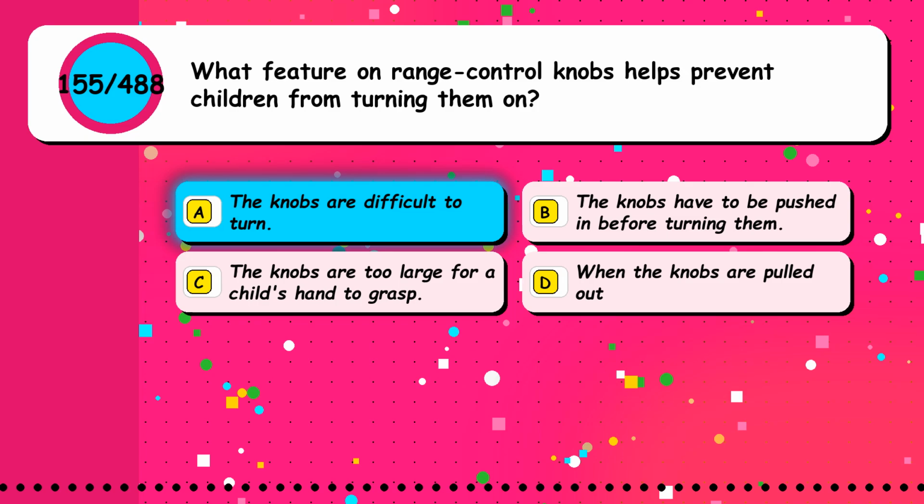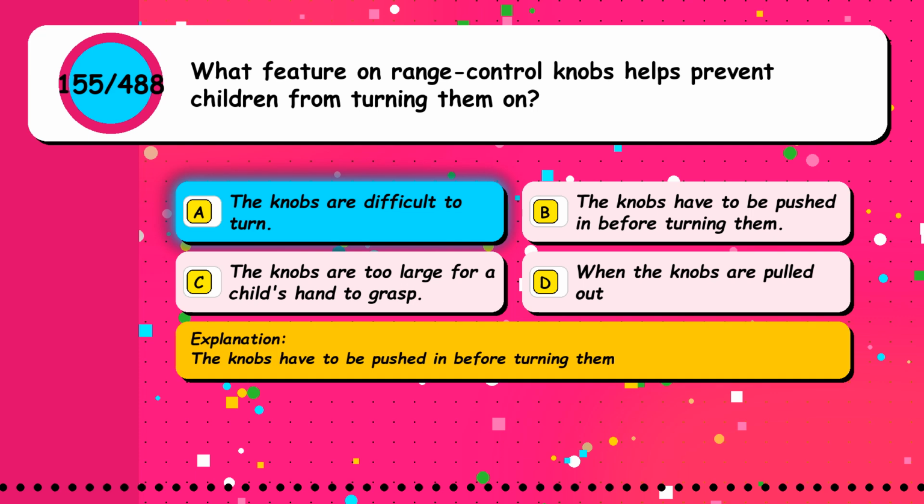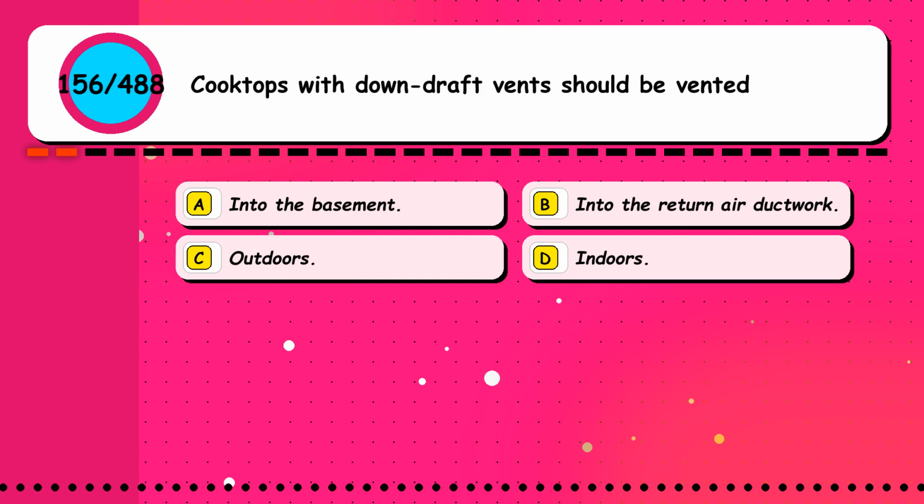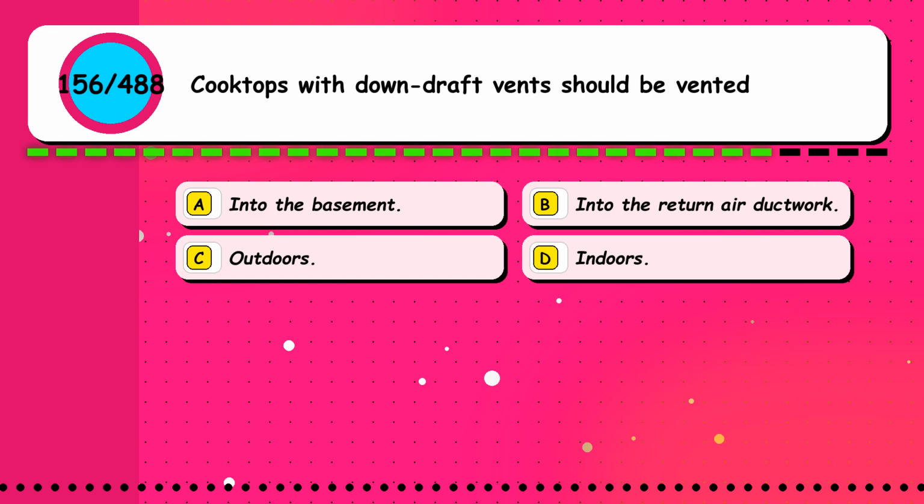The correct answer is option A, the knobs are difficult to turn. The knobs have to be pushed in before turning them. Question 156. Cooktops with downdraft vents should be vented: option A, into the basement. Option B, into the return air ductwork. Option C, outdoors. Option D, indoors.